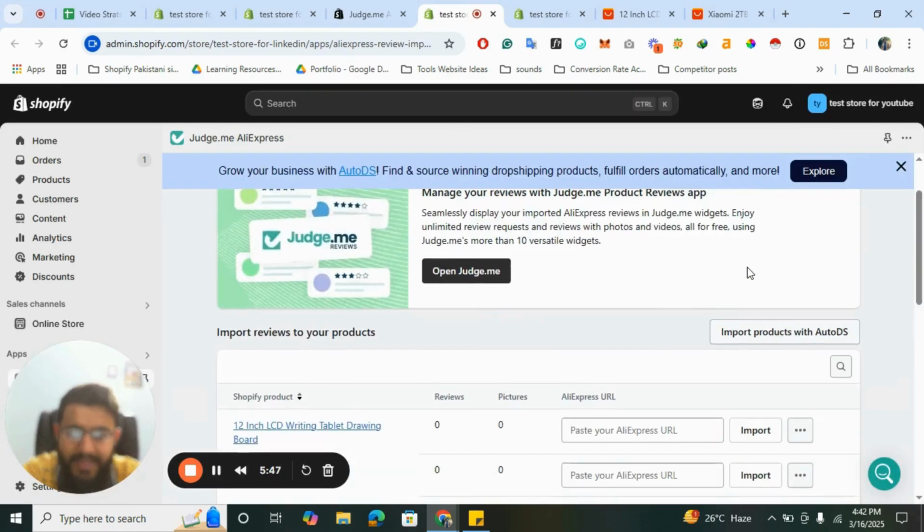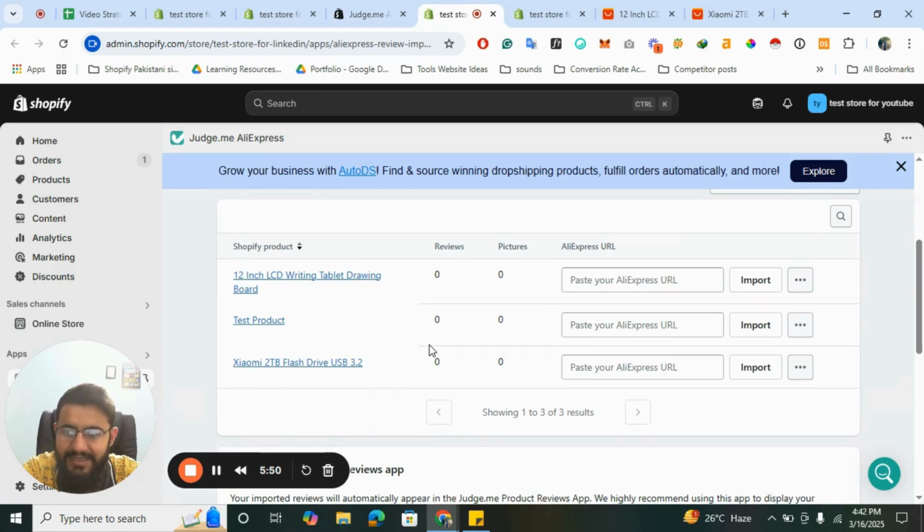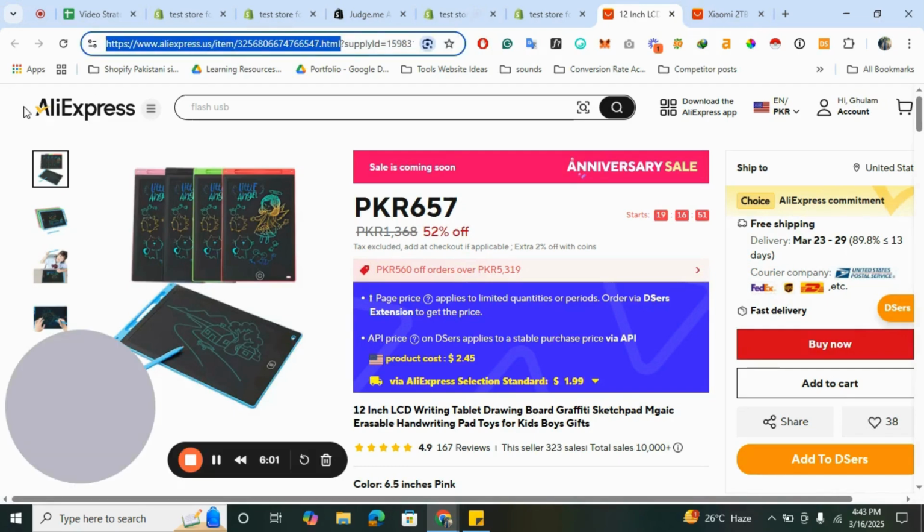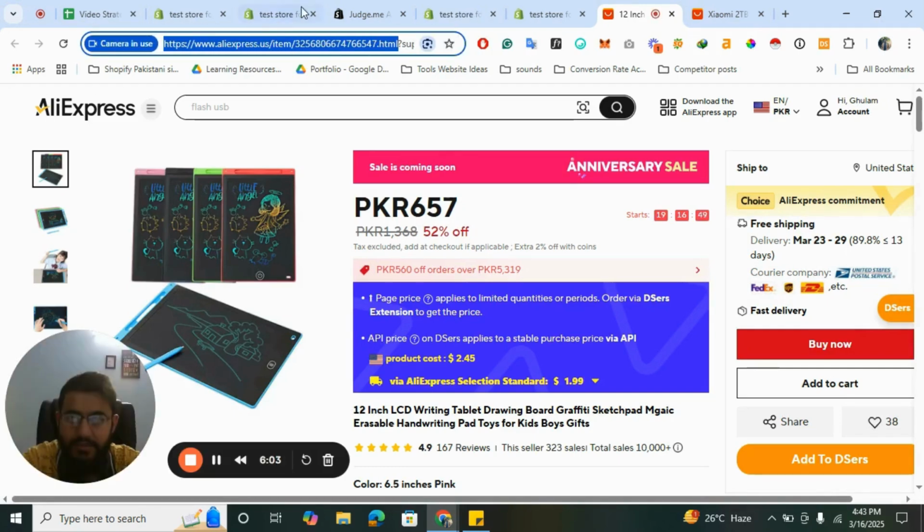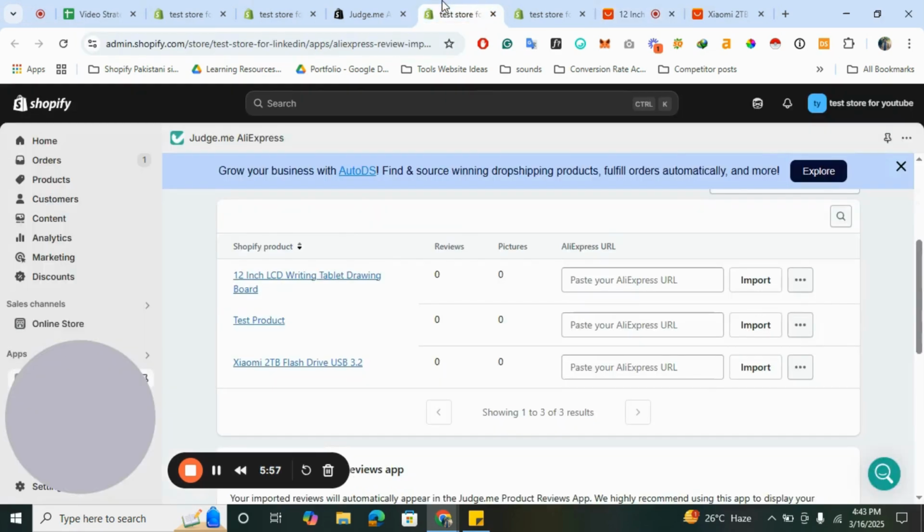So it has installed the app for us, and now it has simply shown all our products that we can import the reviews for. The process is very straightforward. For example, if you want to import reviews for this product, you just have to copy any AliExpress URL. I am copying the original product URL so that I can import the reviews.